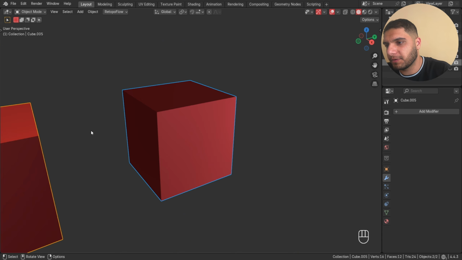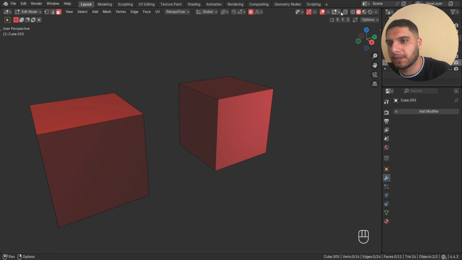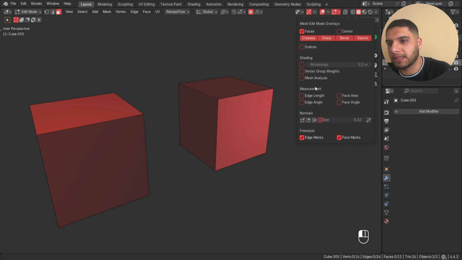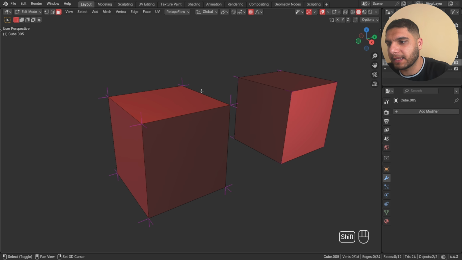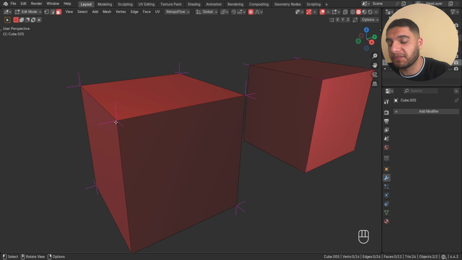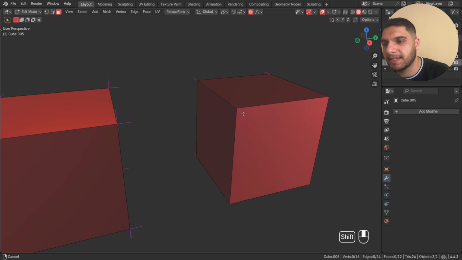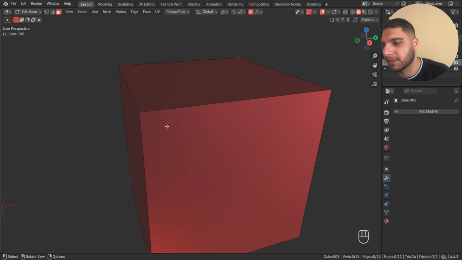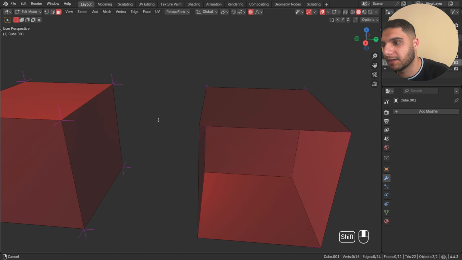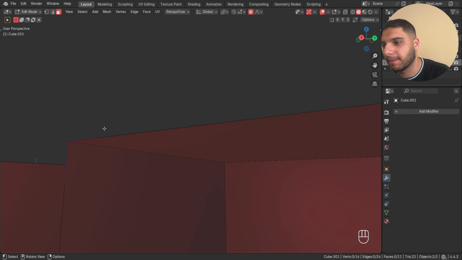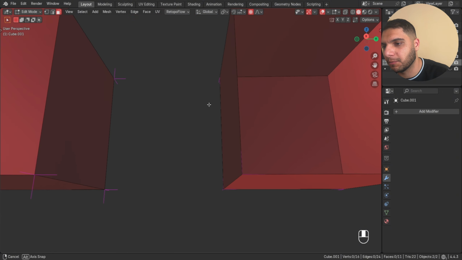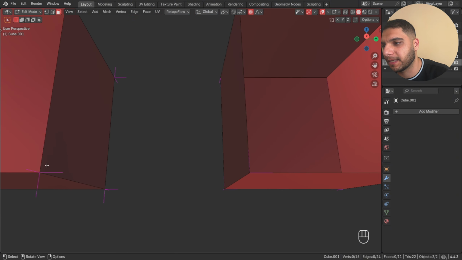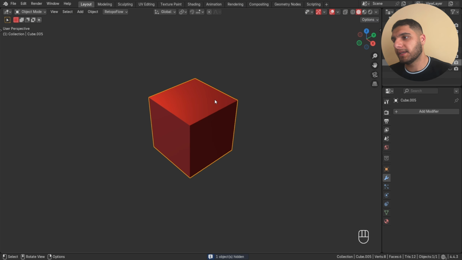If we choose both of these cubes and go to edit mode, go to the mesh edit mode overlay and turn on display split normals, we can see that in this case normals are facing correctly. They're facing outwards. However, in this case, they are facing inwards. And if I delete this face, we can easily see that it is facing inwards, not outwards, the way it is facing here, right?